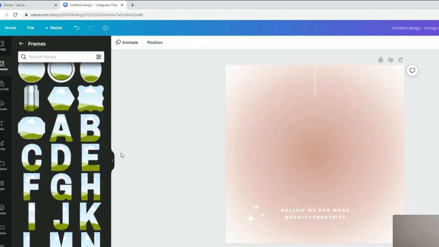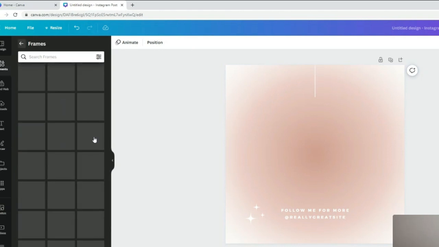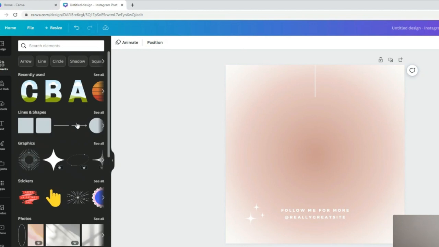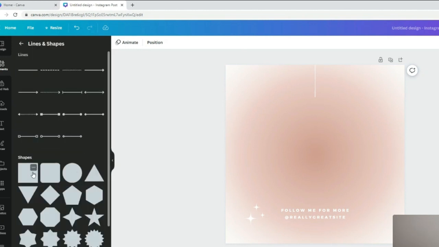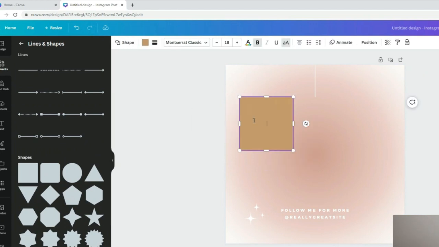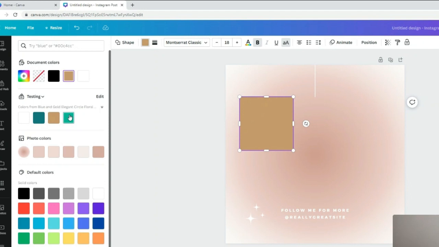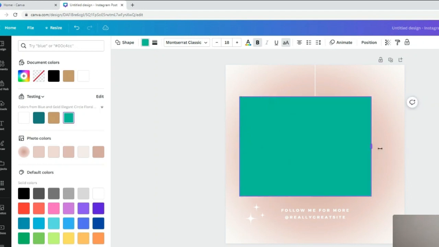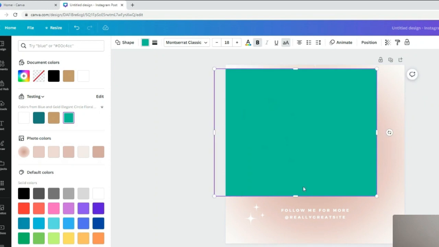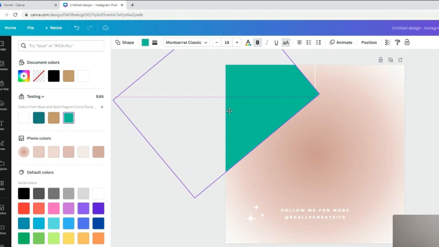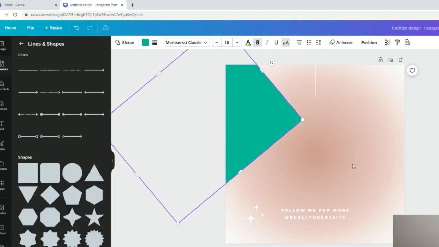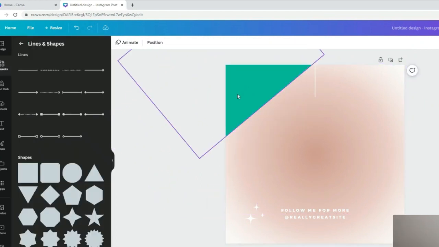Back to elements. So that's all on frames, lines and shapes. In terms of design, if you're wanting to change the design around, you can add in rectangles. You can change the color of the shape once you drag it in. You can manipulate the shape. You can use this to twist the shape, drag it to the side, and then you get these cool abstract angles. Things like that.